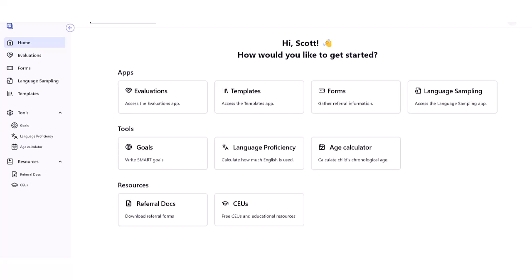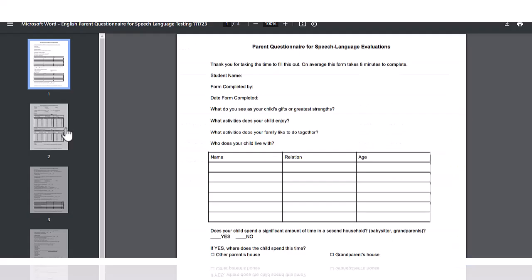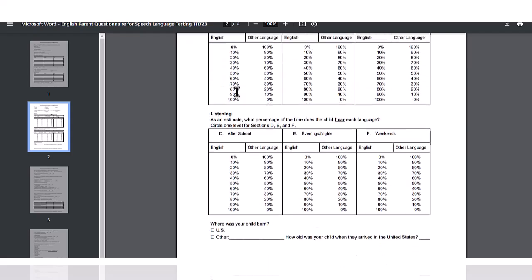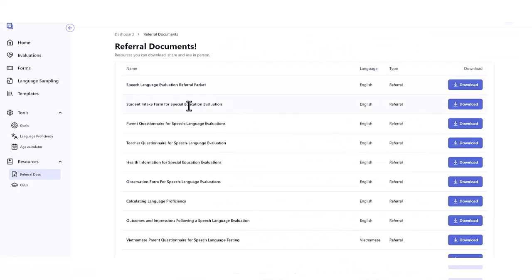So that's it. Pretty amazing, right? Well, there are two more things I need to show you, because there are additional tools that work in concert with these forms. The first is the referral docs. If you go back to the Evalubox homepage, you'll see under resources that there are referral docs. These are paper versions of all the forms that we just walked through, in case this is the way that you still need to gather this information.